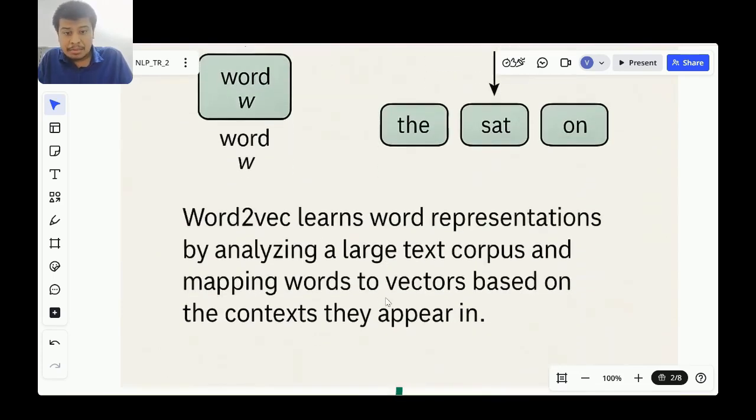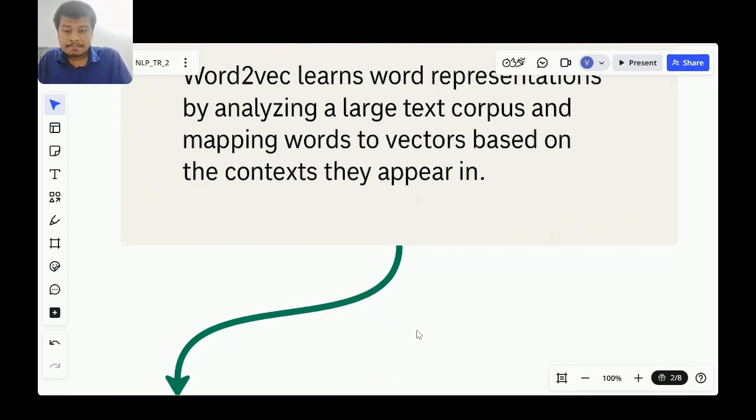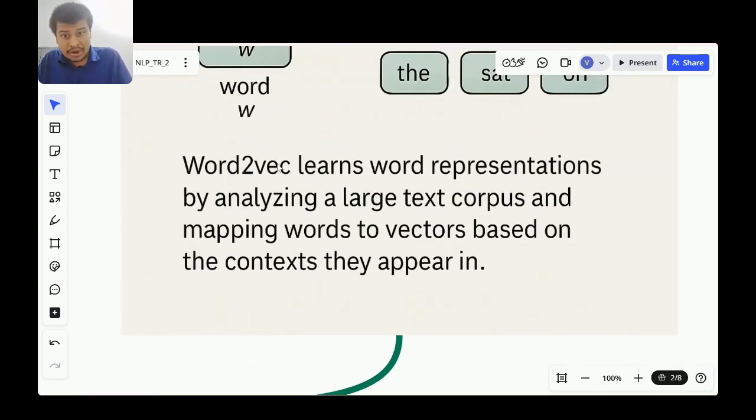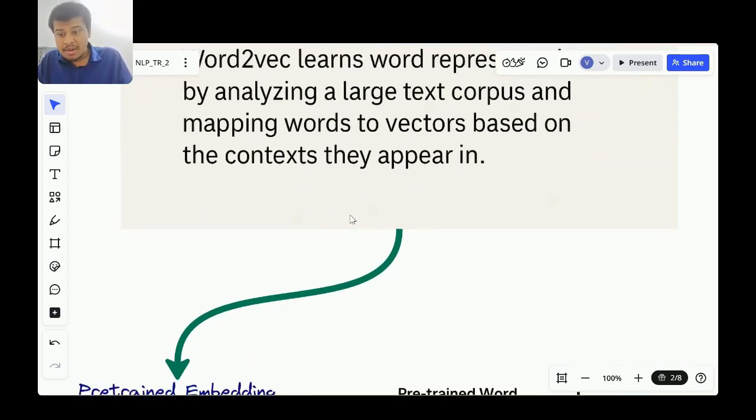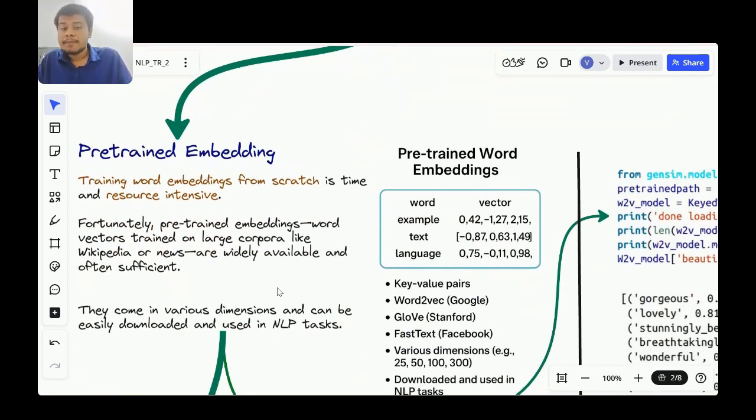So this is an example. Word2Vec learns word representations by analyzing a large text corpus and mapping words to vectors based on the context in which they appear. This is a higher-level description of Word2Vec. We'll go through each stage of the layers in the Word2Vec architecture and see how it really functions. Before going to the detailed architecture, we'll move on to pre-trained embeddings.